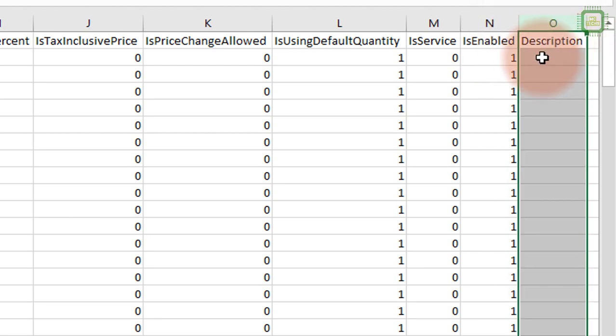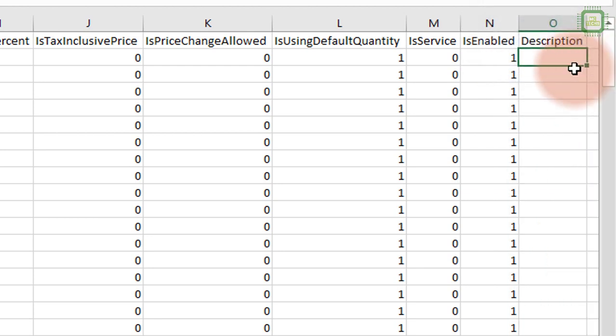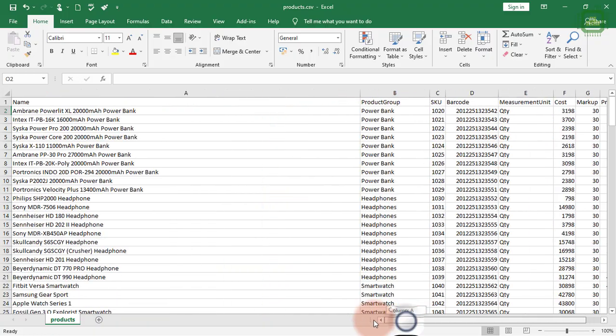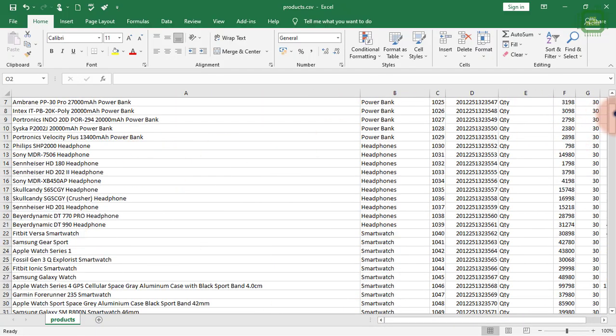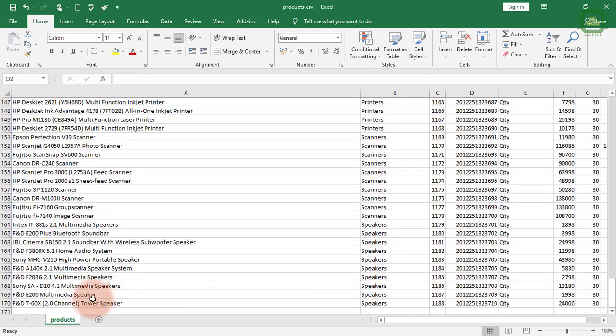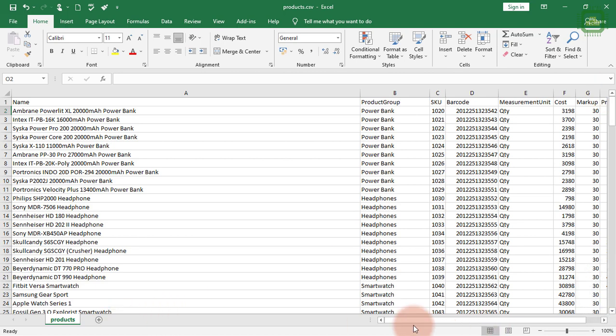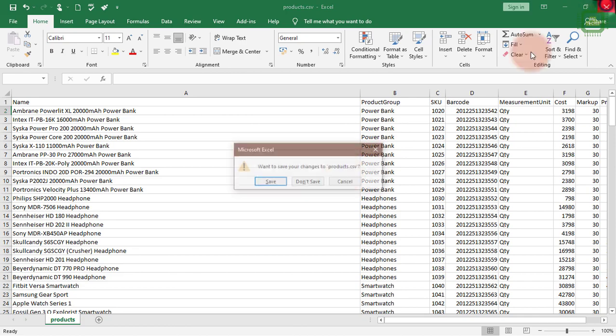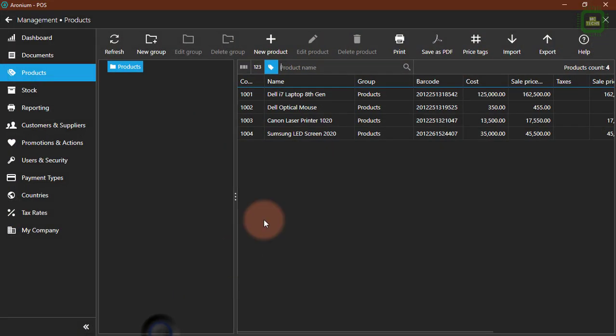And the description, the last column, we can have extra notes. For example, you can have some other details about your products. Here I don't manage any extra details, so I leave it blank. So this is the format you have to use to import your data. Here I have a bunch of groups and products. Here we have almost 169 products to be imported to the Aronium point of sale software. So this is the format. So I'm going to import this data into Aronium point of sale software.